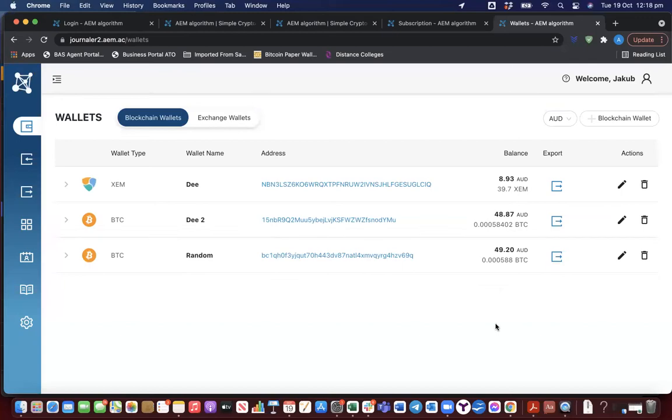Hi everyone, here's my other video on how to add a blockchain wallet into AEM Journaler. AEM Journaler has two key sections in the landing page for the wallets. One is for blockchain wallets, one is for exchange wallets that get added manually. Blockchain wallets sync to the live blockchain and they let you sync data up to 5 years back.